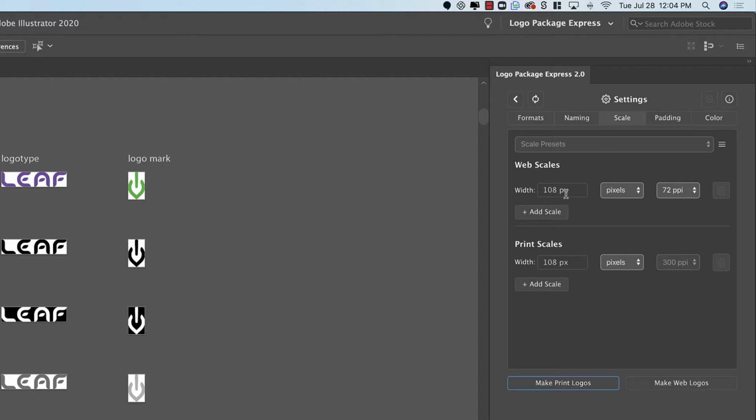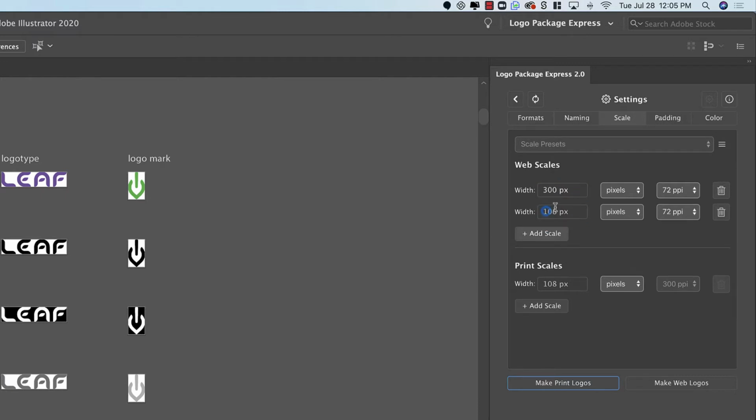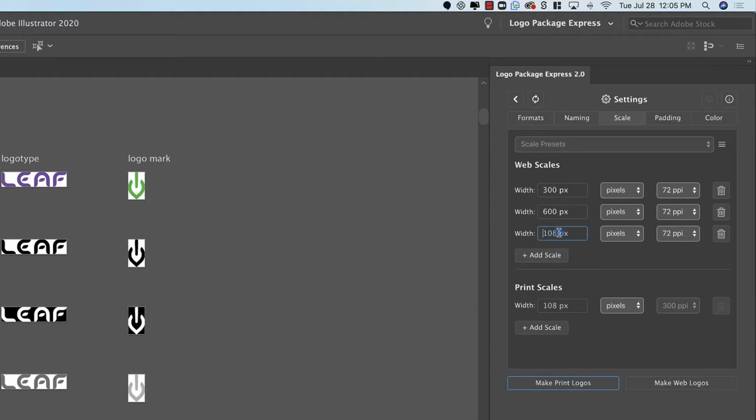The default width for both web scales and print scales is going to be the same width that your final logo artwork was. But you can update that to be anything you would want, and you can add multiple scales under both the web scales section and the print scales section. So let's go ahead and do that. I think I'd like to have 3 scales for my web scales. A small size of 300 pixels, a medium size of 600 pixels, and a large size of 1200 pixels.